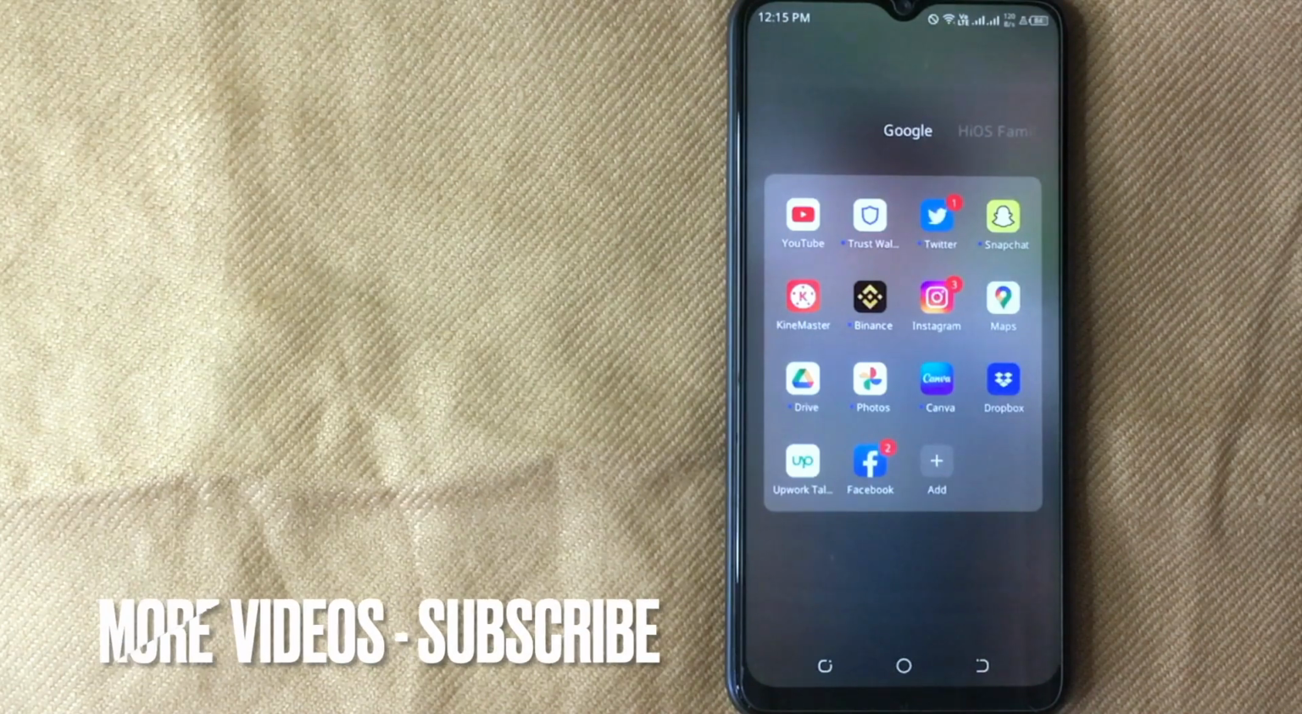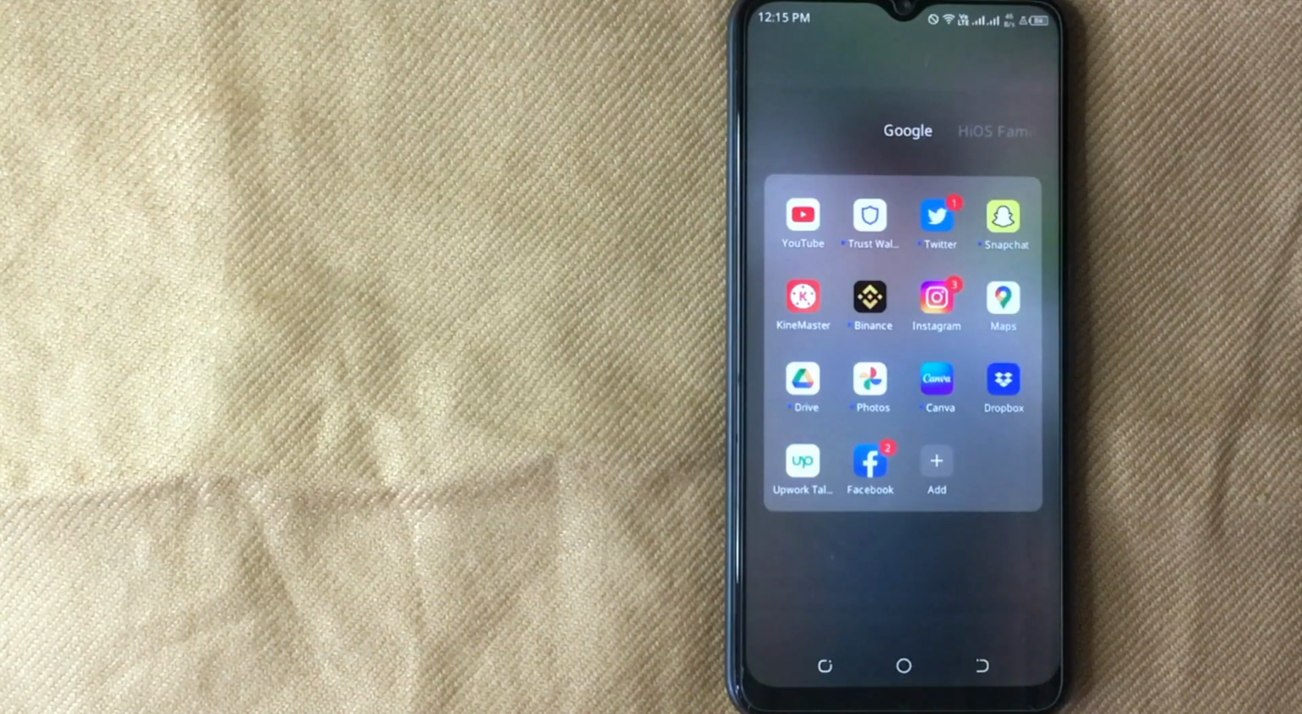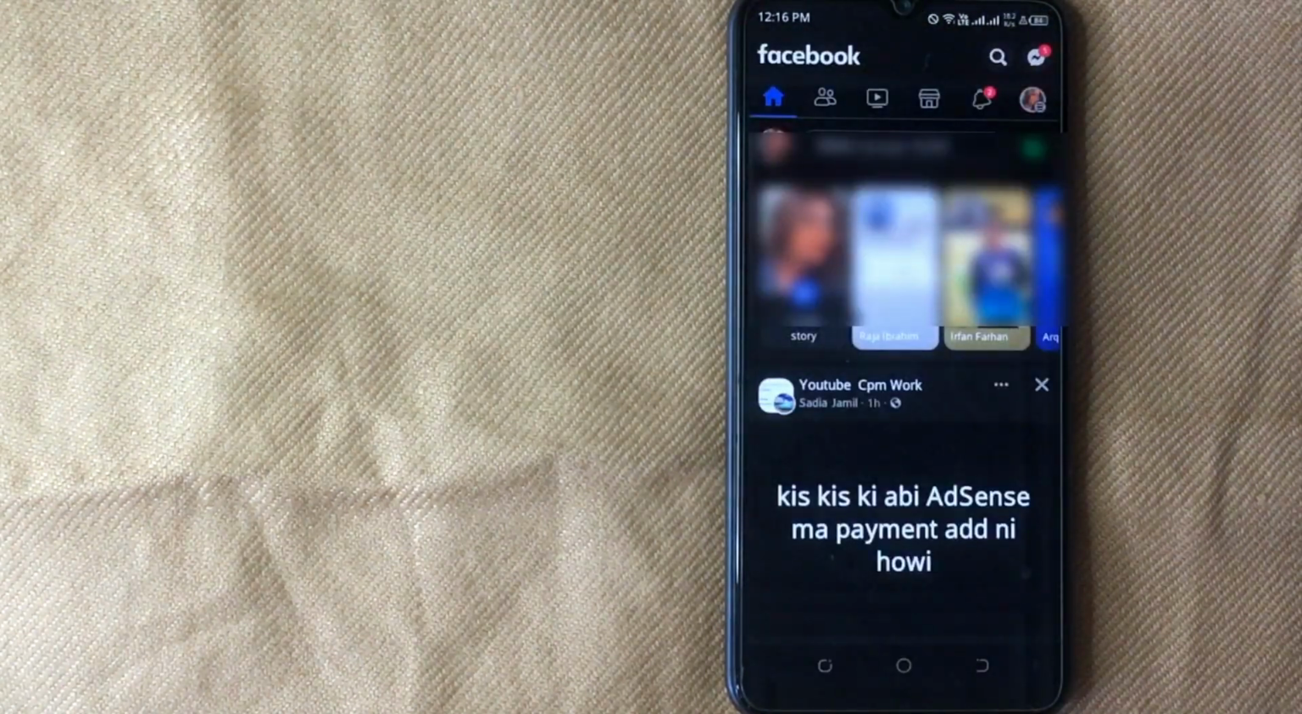Enabling push notification on Facebook is quite simple and easy to do, and the process is the same for Android and iOS devices. Let me show how you will enable push notification on Facebook. First of all, open the Facebook app on your device, and now here is my Facebook home screen.